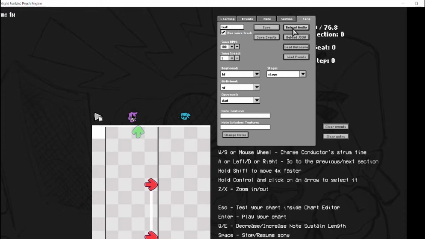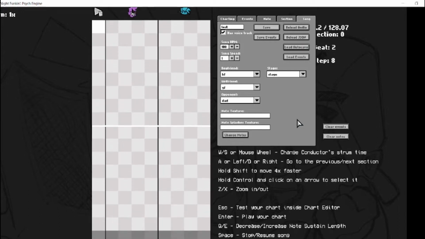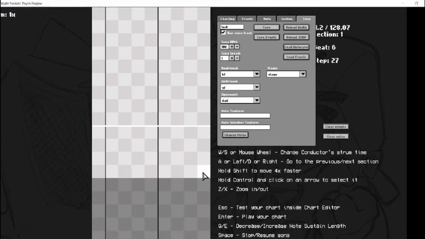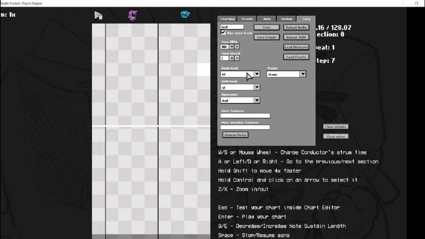I'm going to click reload audio. Now don't click reload JSON. I'm going to click clear events, clear notes. So now you have your song. So I'm going to press 0 quickly and make sure it works. So now I know it's working.